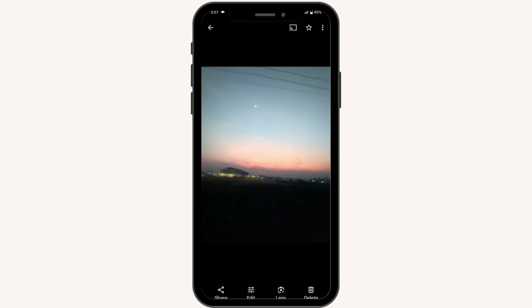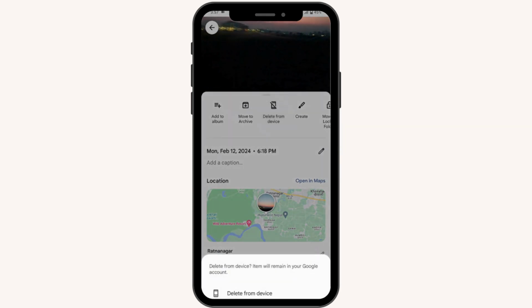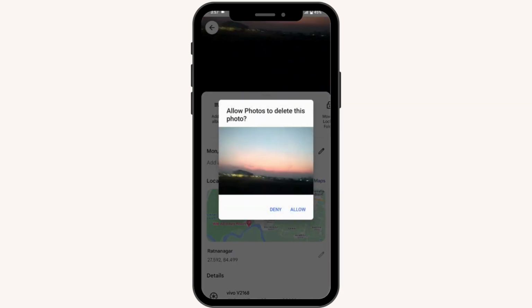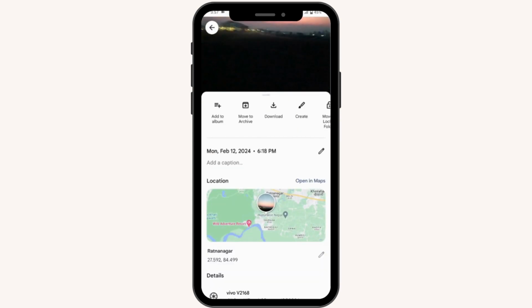You can open up your photos, and here you can swipe up, and here you will have delete from device. Tap on delete from device, and again tap on delete from device and allow. After deleting this photo from your device, you can again swipe up, and now you will have the download option. If you already have that photo on your device, then it won't show you the download option. So now you can tap on download and your photo will be downloaded.